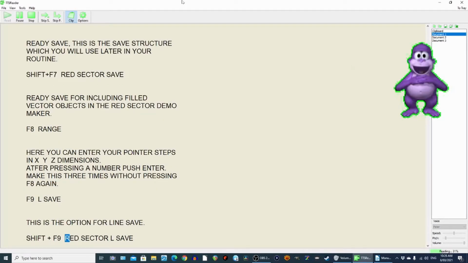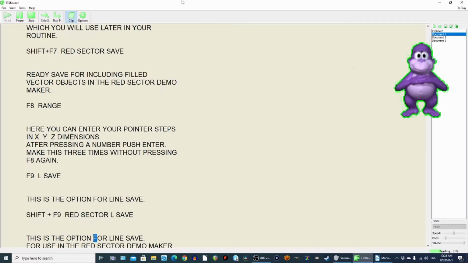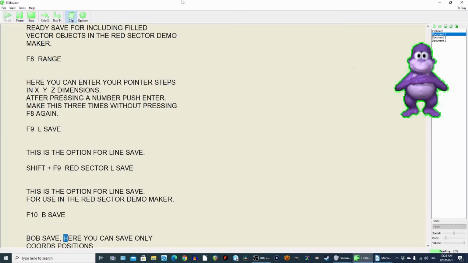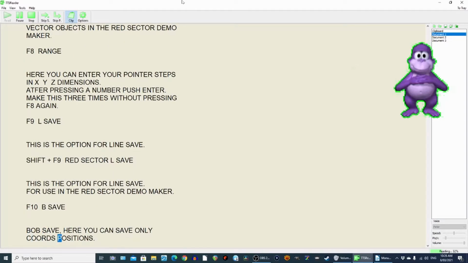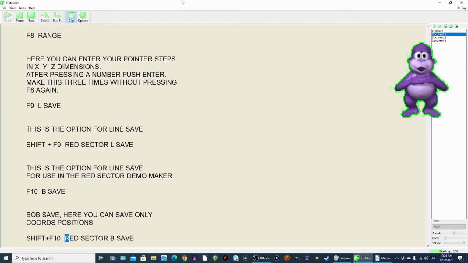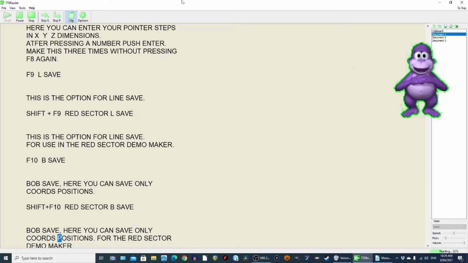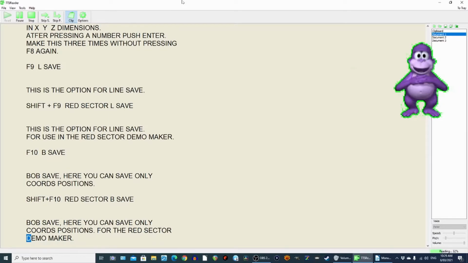Shift plus F9 red sector L save, this is the option for line save for use in the red sector demo maker. F10 V save Bob save, here you can save only coords positions. Shift plus F10 red sector V save Bob save, here you can save only coords positions for the red sector demo maker.